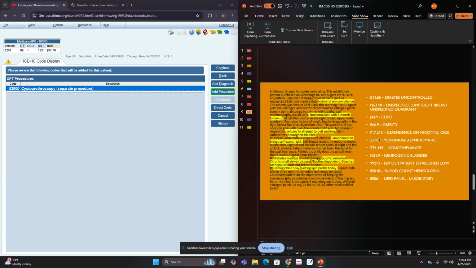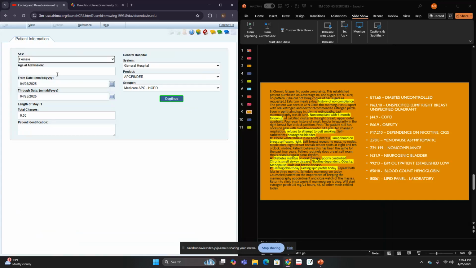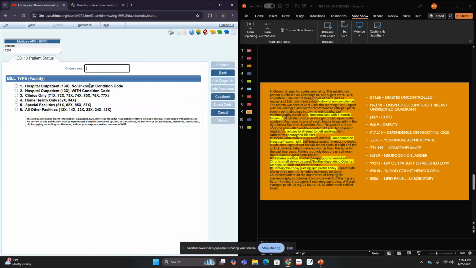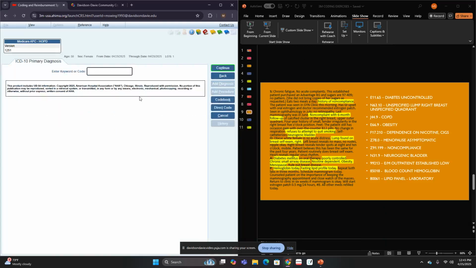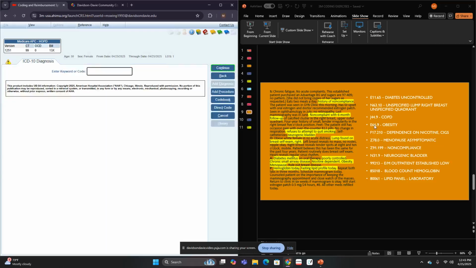Alright, so this one, it does mention menopause, so I will go to next patient, female. I'm just going to put 50. And outpatient. Okay. So, diagnosis. So history of non-compliance, and then refuses to quit smoking. It does say nicotine dependent, so that means she was smoking cigarettes. Neurogenic bladder, lump found.